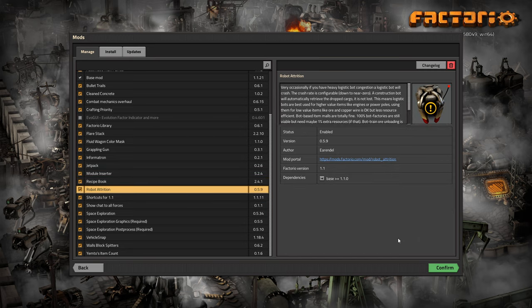I don't know what this is. This is his mod. Oh yeah, this is required, I think. Very heavy logistic, and the bot will crash. Oh, okay. So this is his mod. Basically, there are certain planets and things like that where your bots will actually crash and burn. And so this is actually part of that mod. I guess it's just part of that.